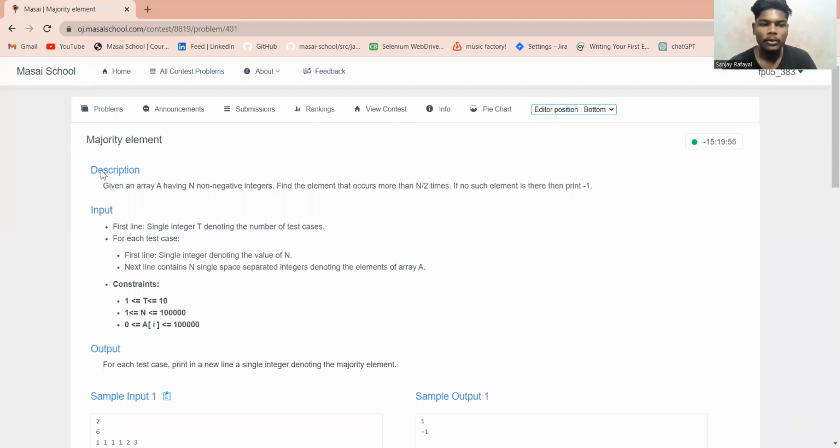So in this question, an array and an integer will be given to us, and we have to find the number of occurrences of that element. If any element has an occurrence more than half of n, then we have to print that number. Or if we are not able to find that particular element, then we just have to print -1.